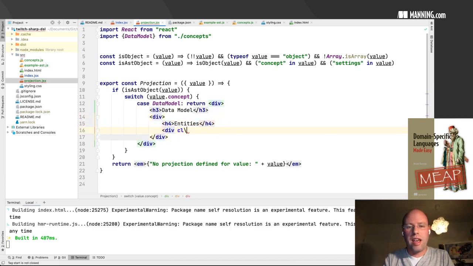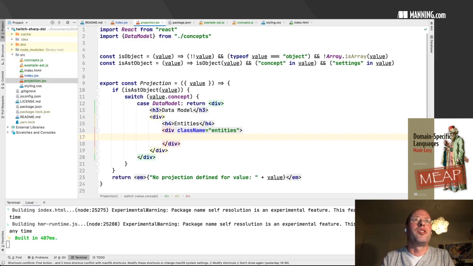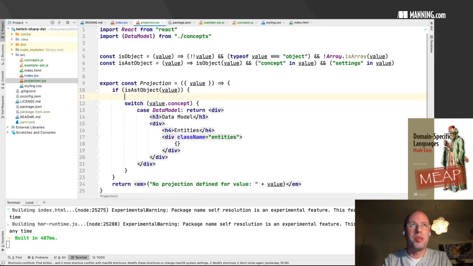I happen to have made some styling for this, so I will just put this in. This will take care of some indentation and such. And the next trick I'm going to be using is some destructuring. So we know that value is right now a JavaScript object which has a concept, but it also has settings, and I want to destructure these settings.